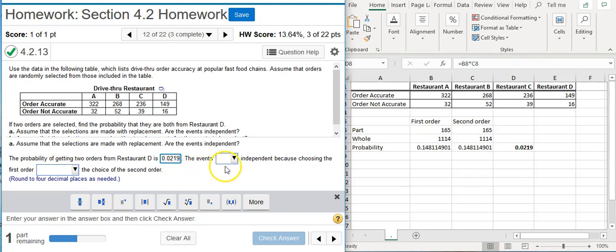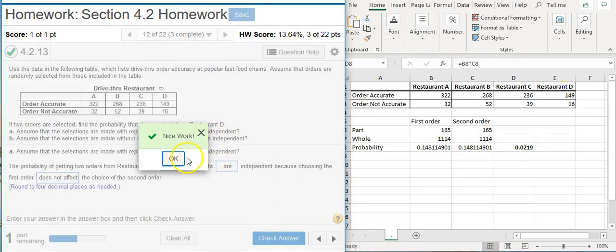Now, are the events independent? Well, the events are independent because there's no connection between the two samplings. So, you know, what I get for the second sample is not influenced by what I get from the first sample because I'm making selections with replacement. Everything comes back in. So, yes, the events are independent because choosing the first order does not affect the choice of the second order. Nice work!